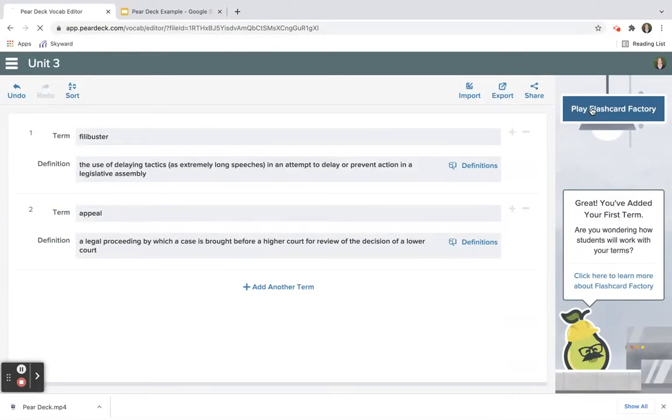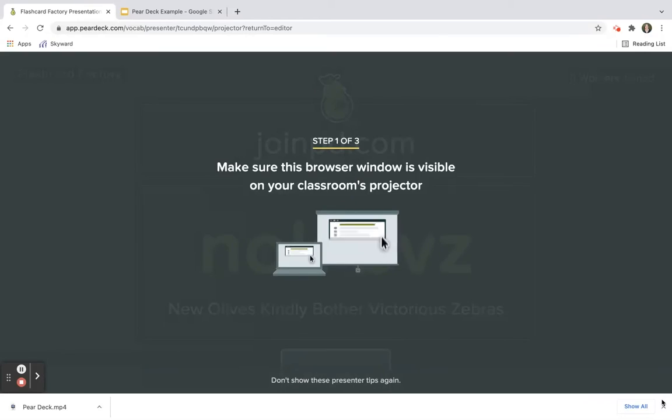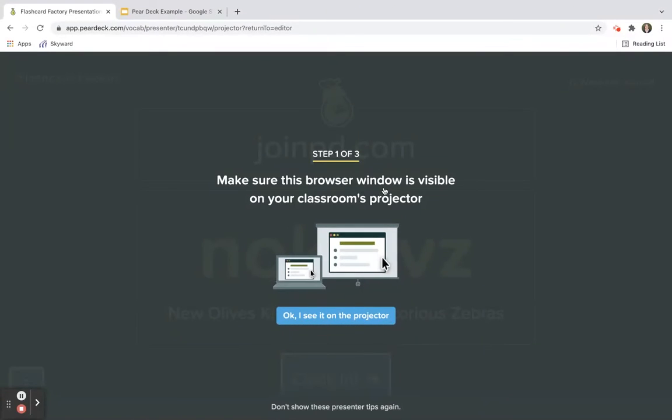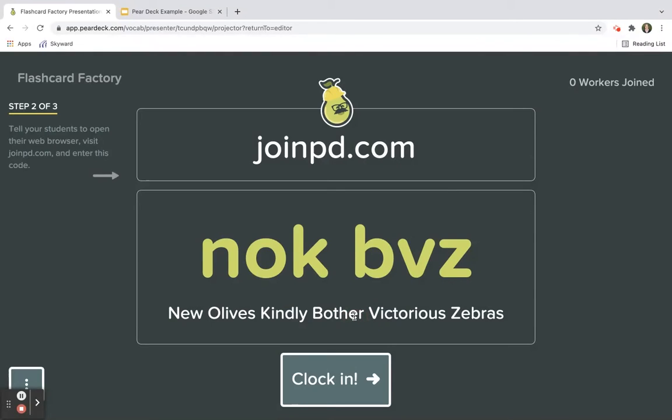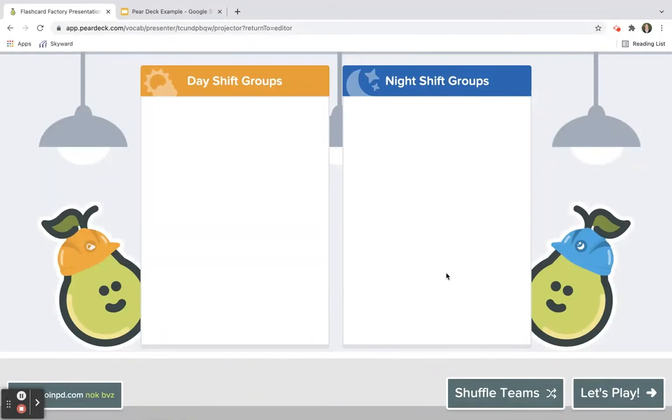And then as a teacher, once you have this built in, it's going to make sure that everything's visible in your classroom so students can see the vocab. You can see it on your projector. Students, just like Pear Deck, join pd.com, except this time it'll be specific to vocabulary. And then go ahead and clock in. And from there, it'll put your students into groups. So like day shift groups, night shift groups. It'll put the students into their teams that they're going to play against.